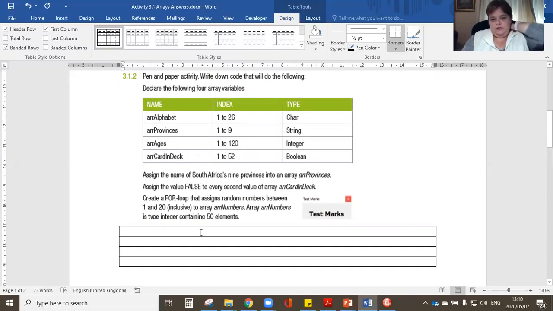Using a pen and paper, we're going to write it in here. Okay, so what I've got is a table. There's our alphabet 1 to 26, it's type char. Our provinces, we have 9 provinces, 1 to 9, it's a string. Our ages, people can be age 1 to 120, my integer. Our card index is 1 to 52. So let's see. Assign the name of South Africa's 9 provinces into an array rProvinces.